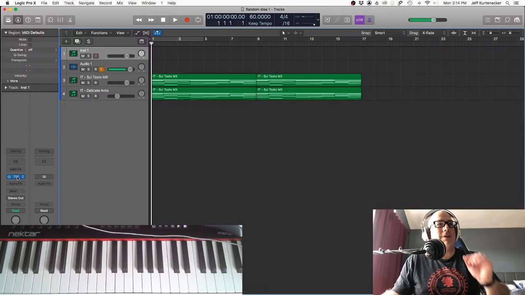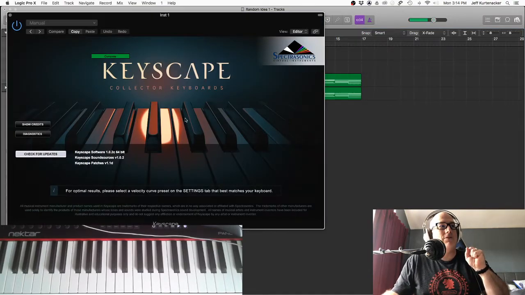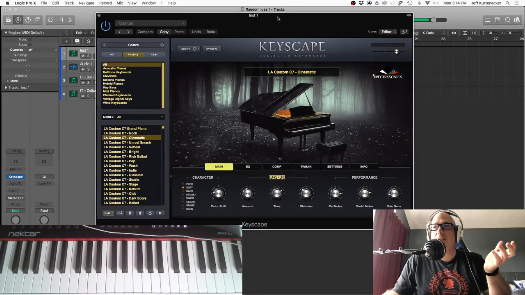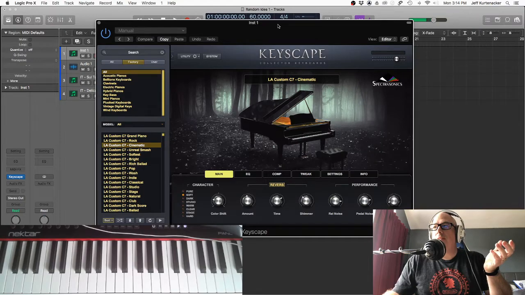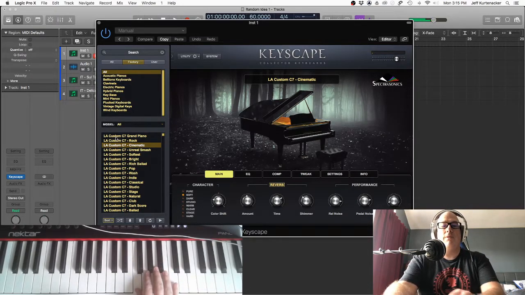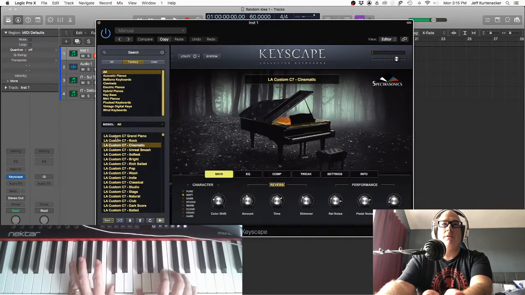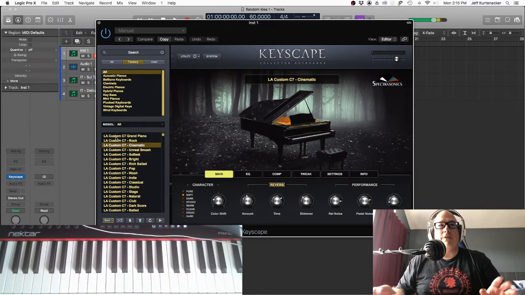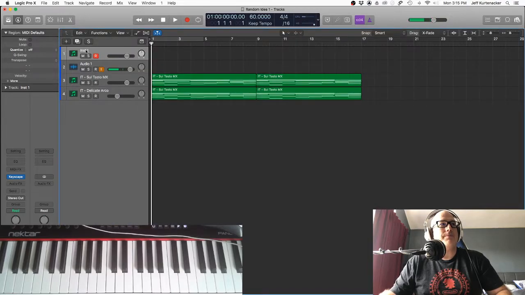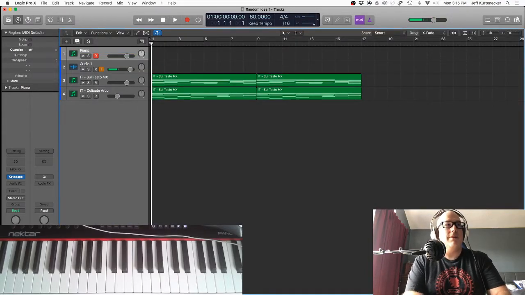But here's what I'm going to do. I'm going to add a little piano part to the second half of this. So I'm on Keyscape, which is fantastic. And I am going to use this cinematic piano, which has just a cool atmospheric reverb and EQ to it. So it's beautiful. So let's call this the piano.